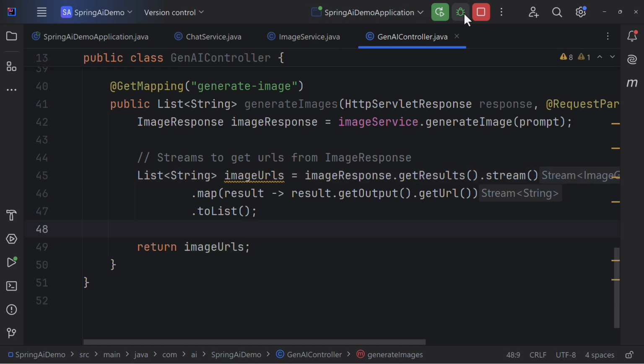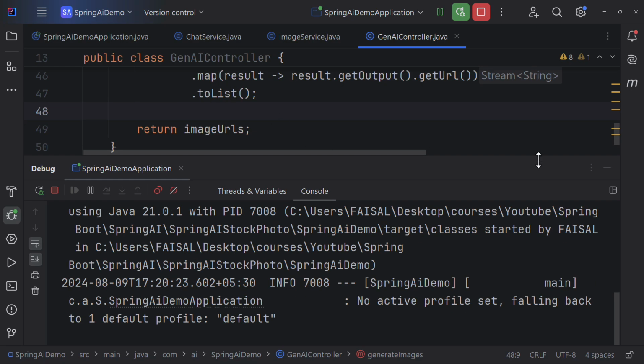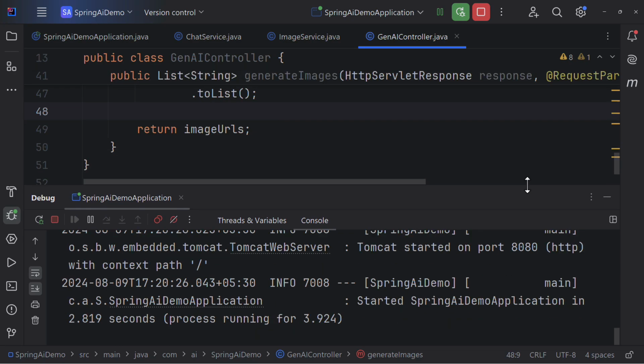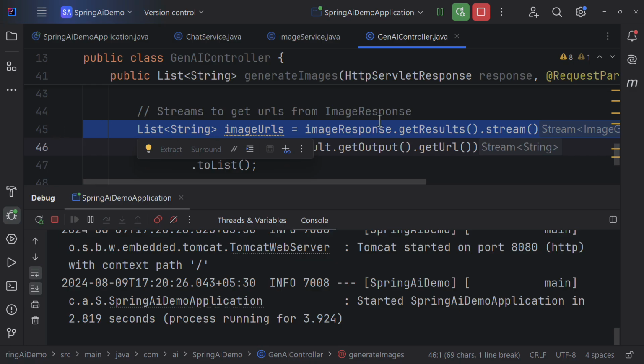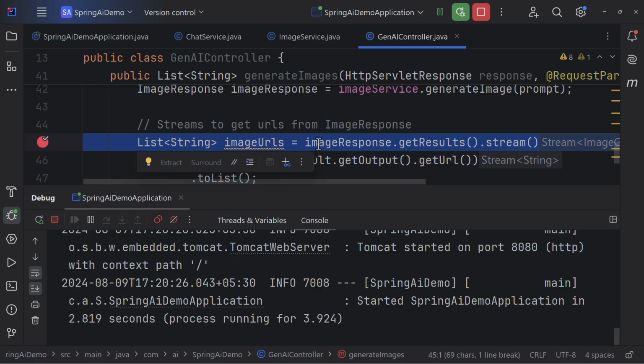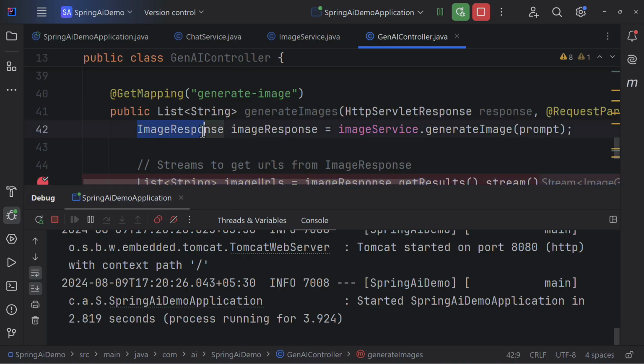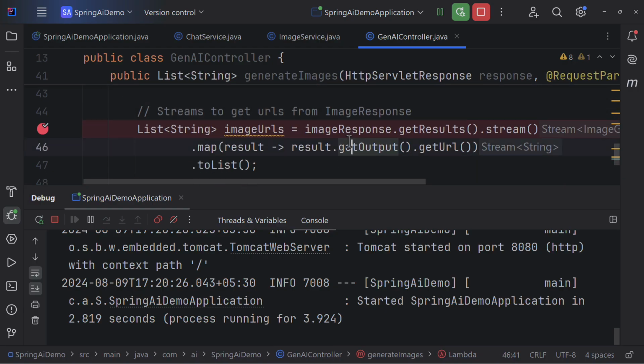I'm also going to run this in debug mode. So let me scroll up. On this line over here, I'm going to have a breakpoint. And we are going to analyze the result that we get into image response. That is what we are going to analyze.